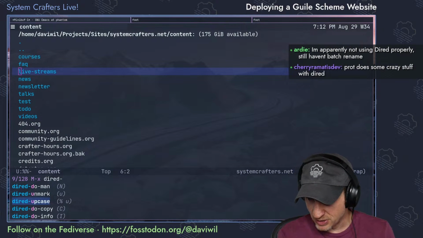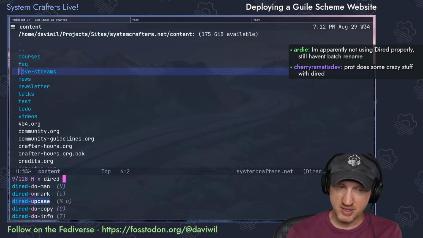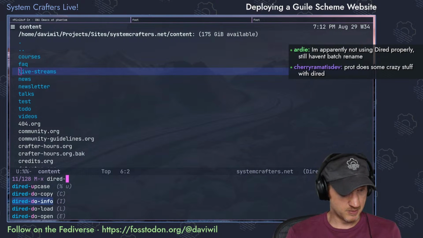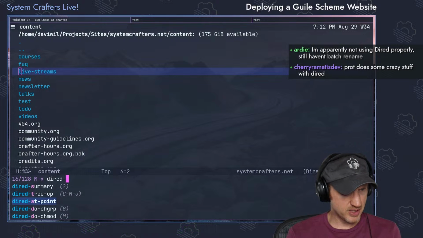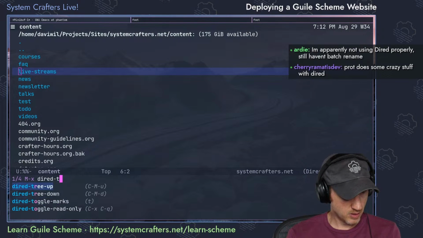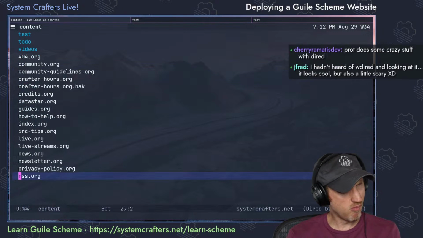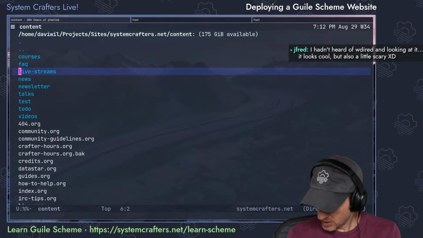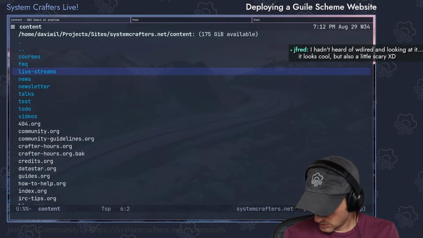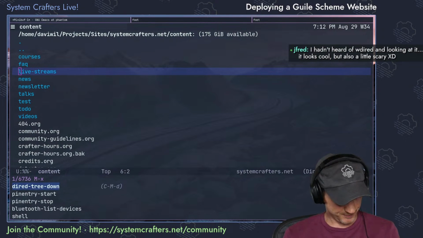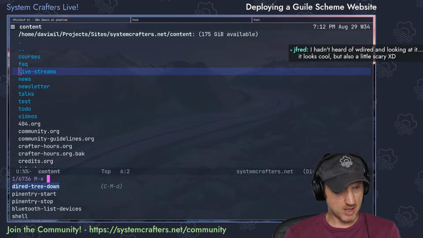Already says, I'm apparently not using DRED properly. Still haven't used batch rename. Batch rename is very useful. Better than using a script sometimes. Tree up. No, it's not that, is it? No, that's not it. What is the command? WDRED. Yeah, I don't think I've used WDRED directly.